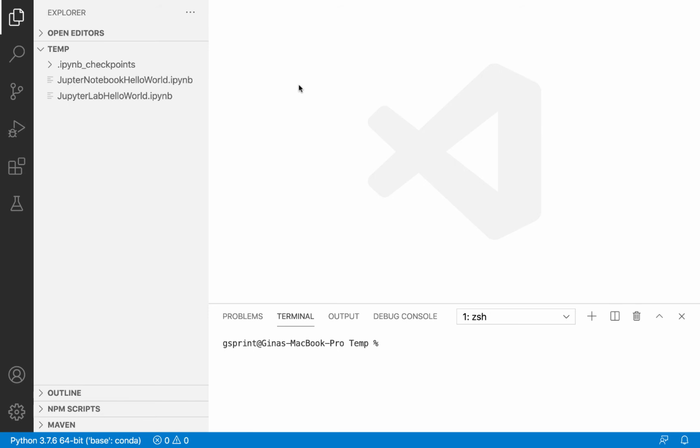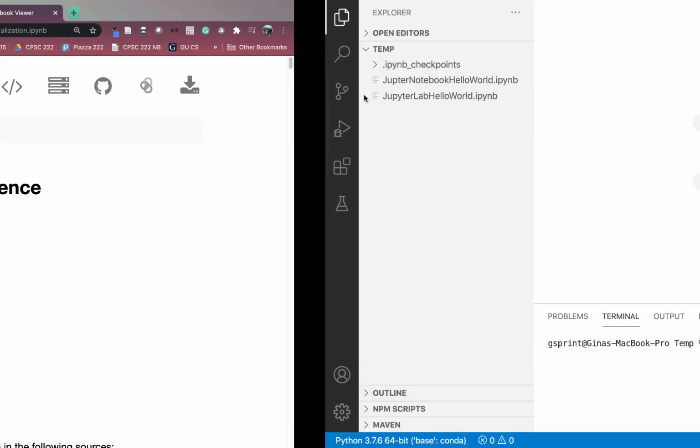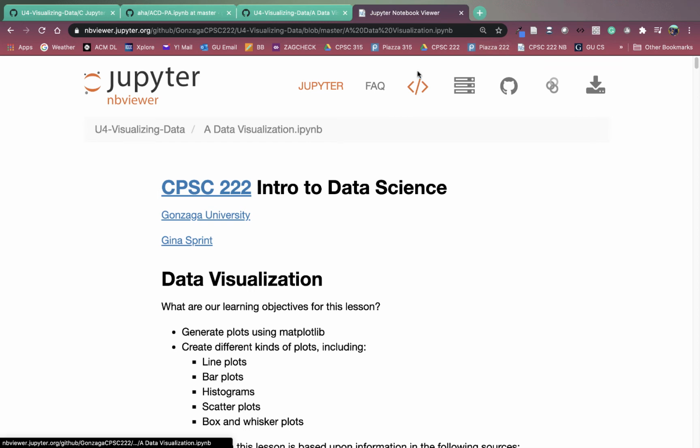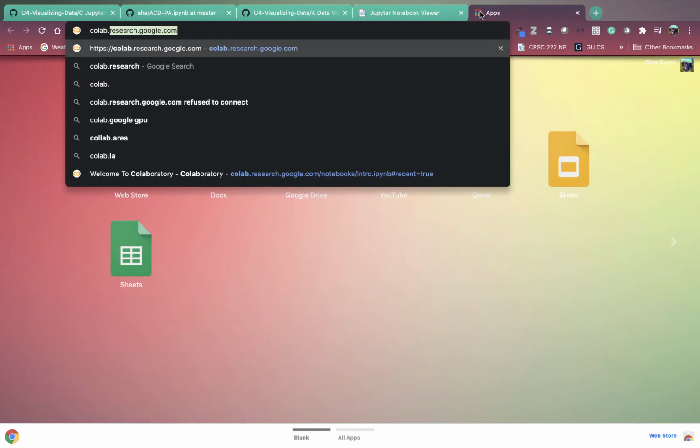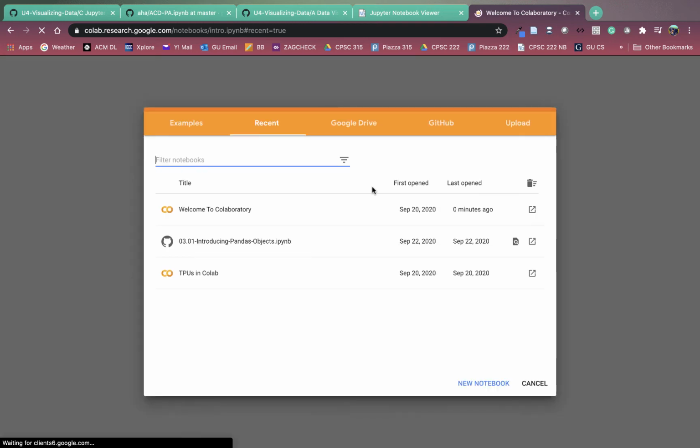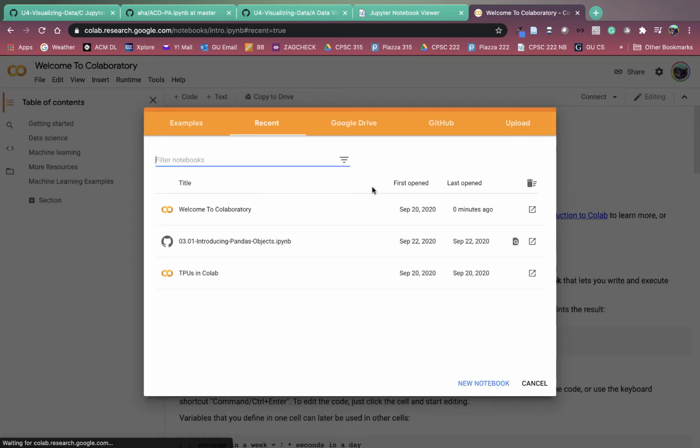All right, the last thing I want to show you related to editing and running Jupyter Notebooks is Google Colab. So all three of these examples, Jupyter Notebook, Jupyter Lab, and VS Code, have been running Jupyter Notebooks locally, but you can also run them in your browser. So if you go to colab.research.google.com, you're going to see something like Jupyter Lab, but running on the Google infrastructure, the Google servers, instead of running as a local server on your own machine.